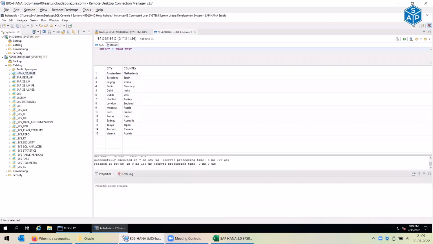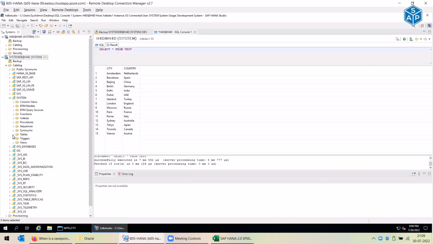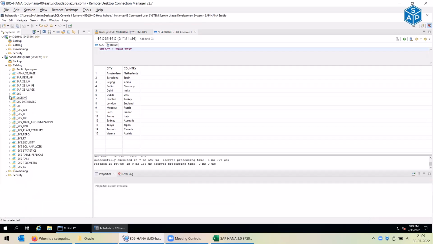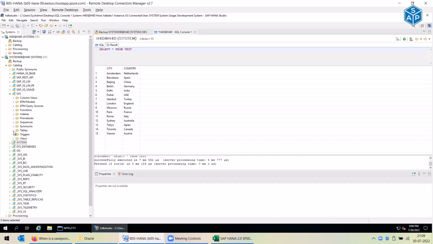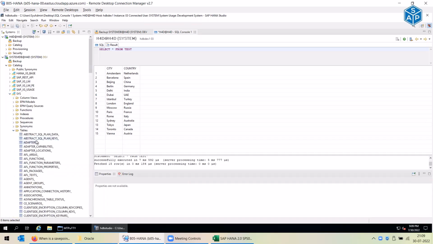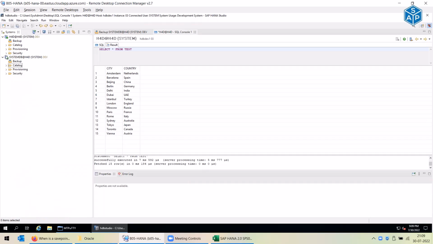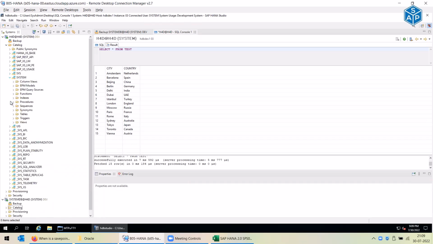If you see in the catalog, in the system, in the tables, no, not system, I think it will be in the sys. Okay, I'm checking in the system database. That is the problem. I need to check in my tenant database catalog system tables. Can you see here is the test table inside the system schema? This is my test table.